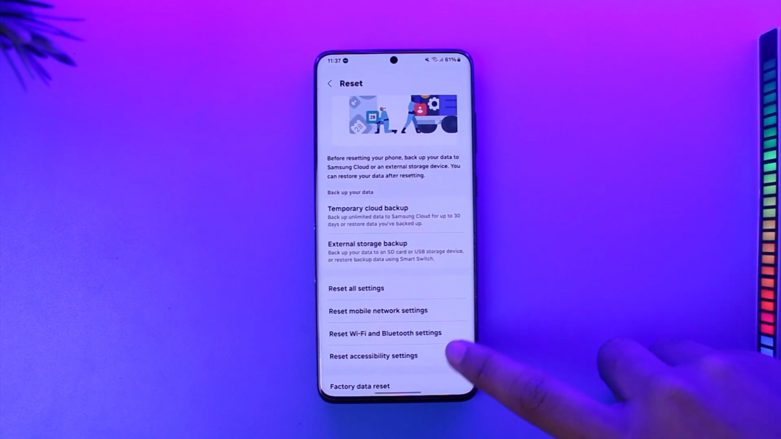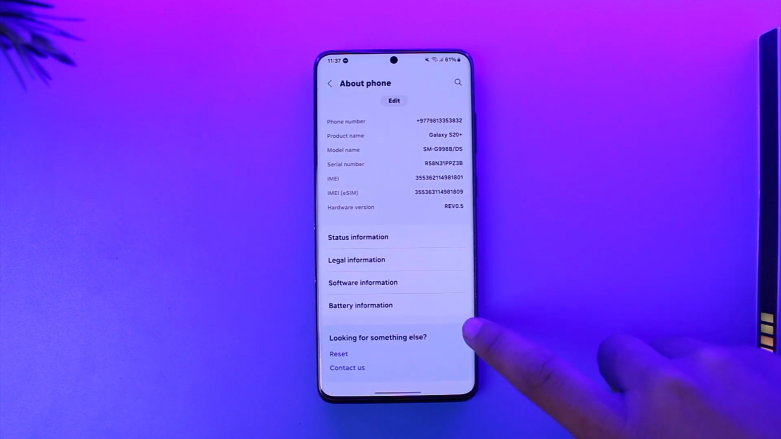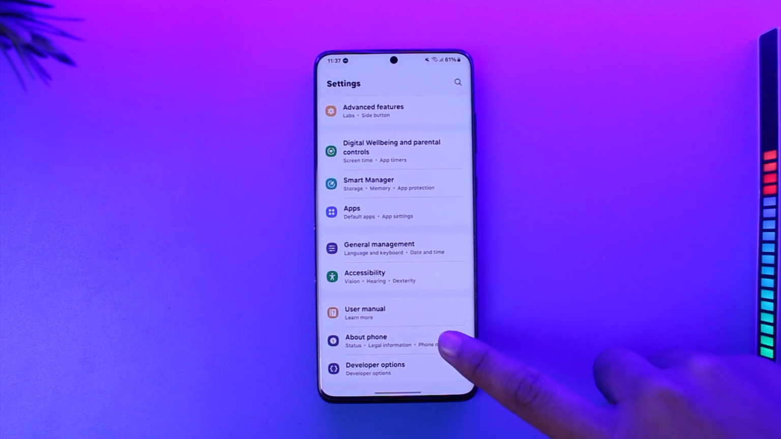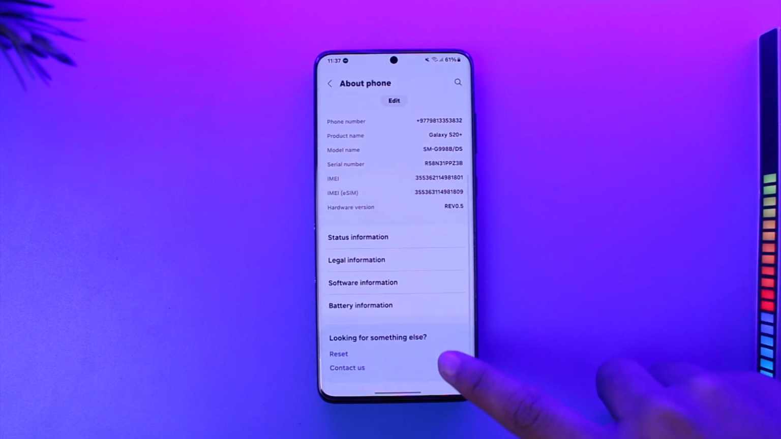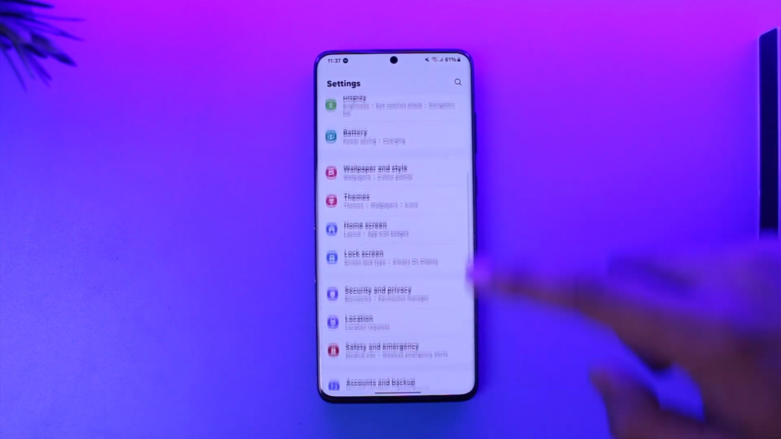Now if you can somehow connect to some other Wi-Fi that might be available, you can just try to look for a simple software update in this case. Once you update your software, you should be able to solve that problem as well.